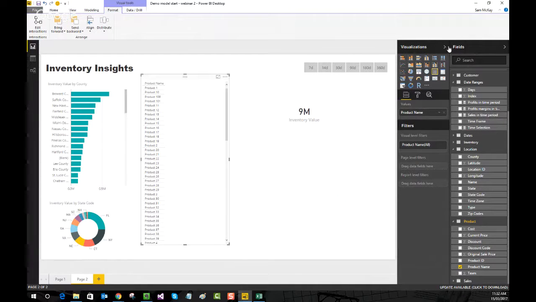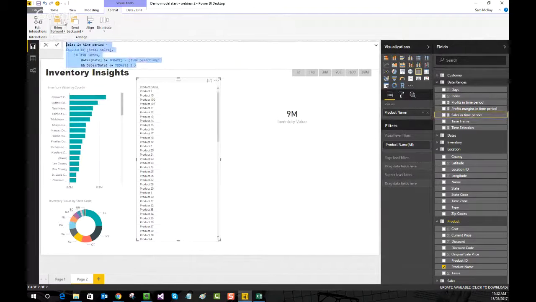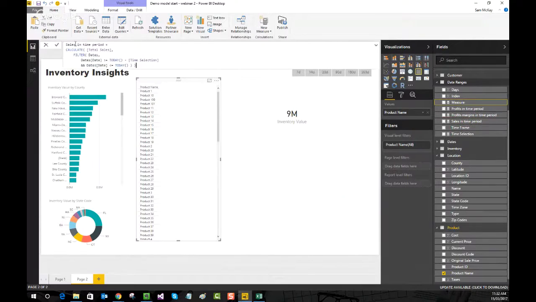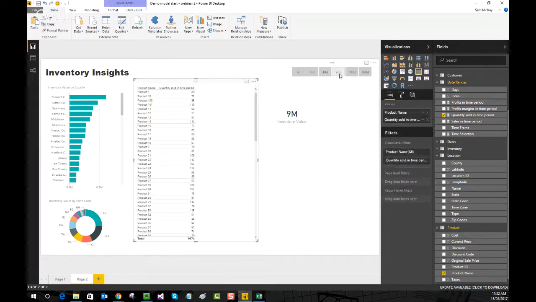But what we actually want to do is look at it on quantity. So we've got to create another calculation here. I'm going to create a new measure and call it quantity sold in time period. And then I'm just going to change this to total quantity, like so. As easy as that. And then I'm going to put that into my table. So that's showing the quantity sold over the selection.